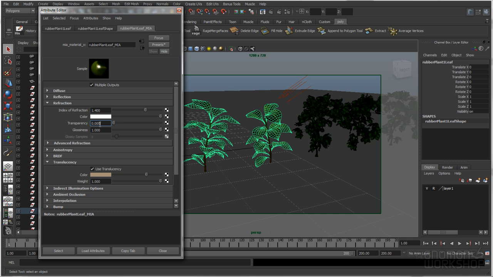Then the transparency slider up here is going to control the amount of the SSS effect. So for leaves, the general range you're going to stay in is going to be around here, 0.1 to 0.4. And so let's say we put it to 0.25.